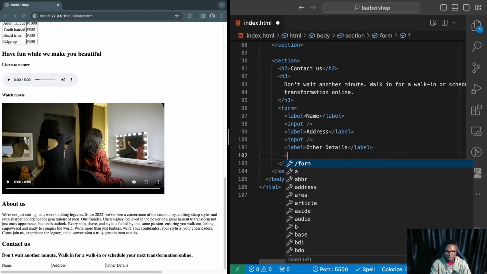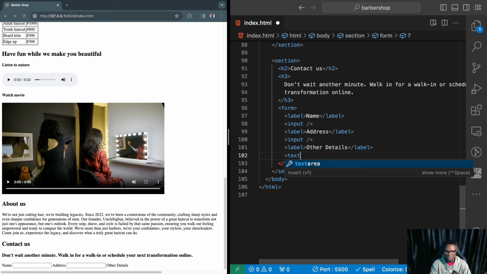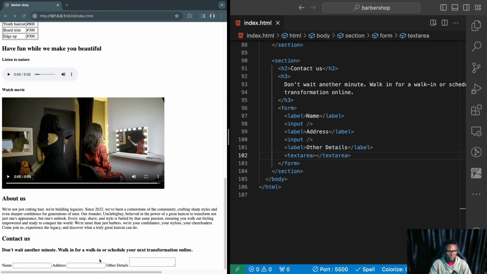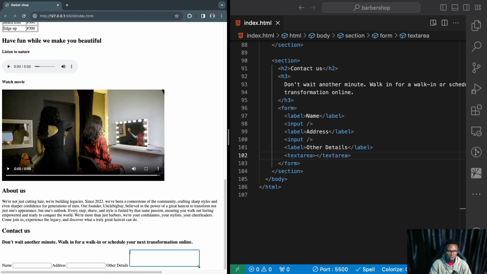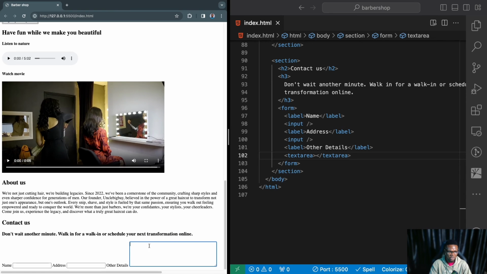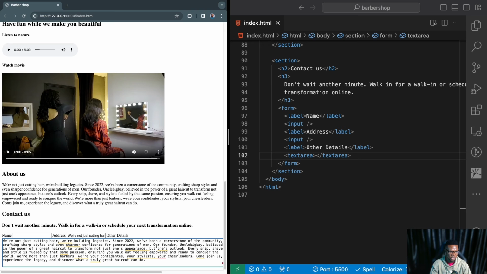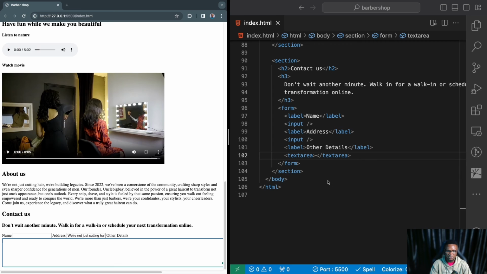And then we have another tag known as textarea. This textarea is larger than the other tags. So you can see we have name, we have address, other details. This allows the user to write more text, because it can contain more text compared to the others. So let's say for instance I copy this and paste it here, you can see this doesn't increase, but with this one now, I can increase it to be much bigger. That's the reason we have the textarea tag.